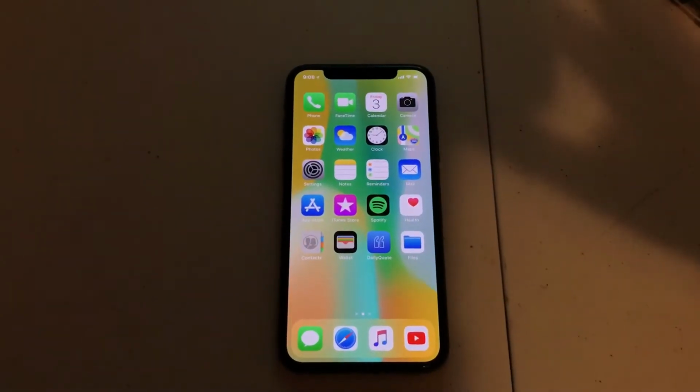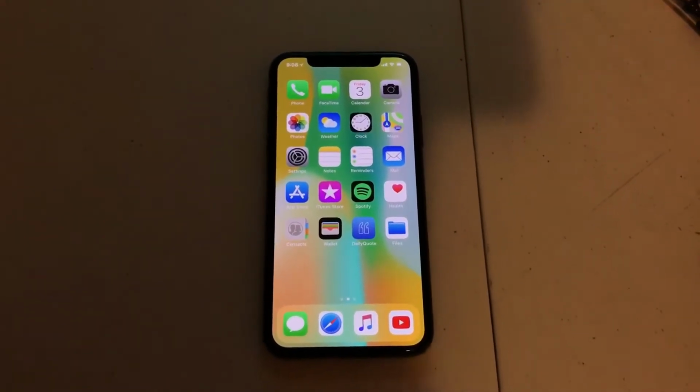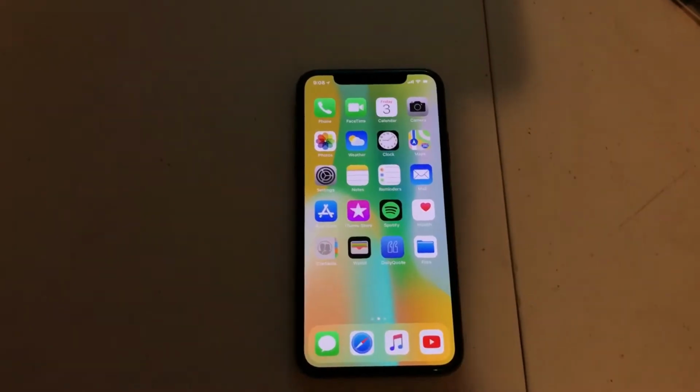Hey guys, the iPhone X is here. But how do you use it? It doesn't even have a home button. Well, today I'll show you some of the basics. First of all, quite a few things changed.